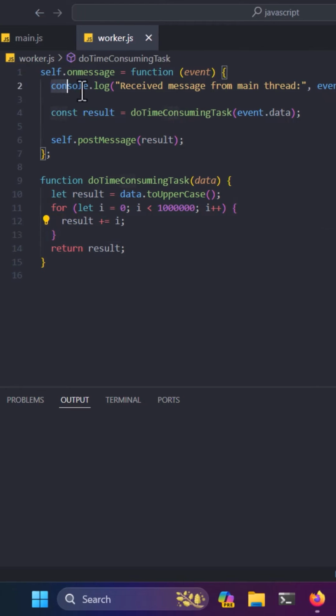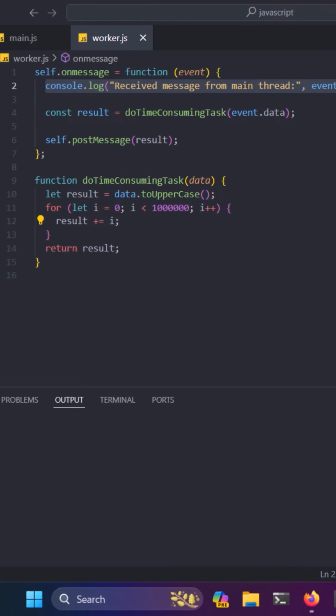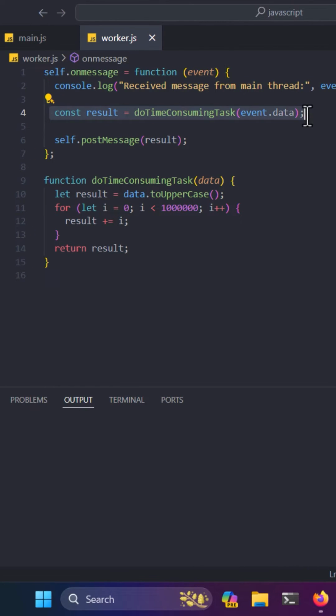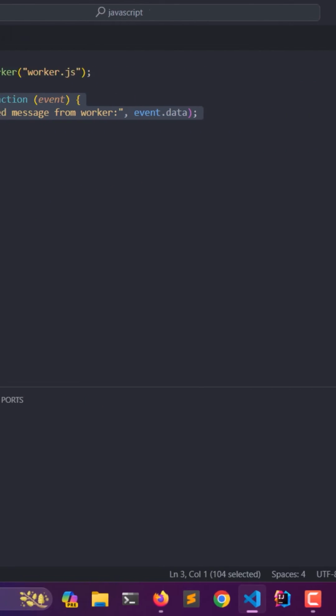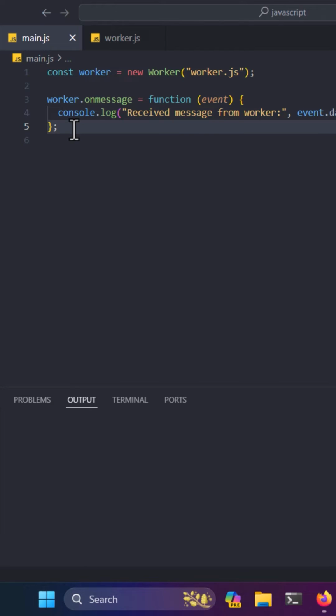And whenever this message is received, it will be logged onto the console. And then we will have some time-consuming task here, and this will be handled by the worker. And when this task is completed, it will do postMessage with the result. So this message will be returned to the main thread, or we can say the main.js file. Now in the main.js file, here we are receiving the message from the worker, and when the message is received from the worker, it will log into the console.